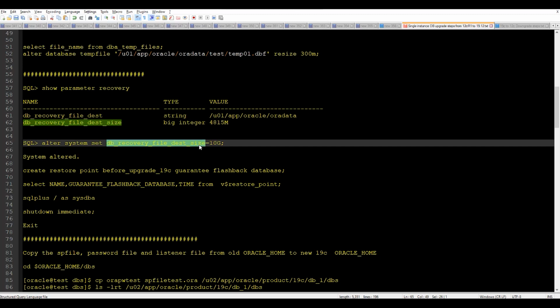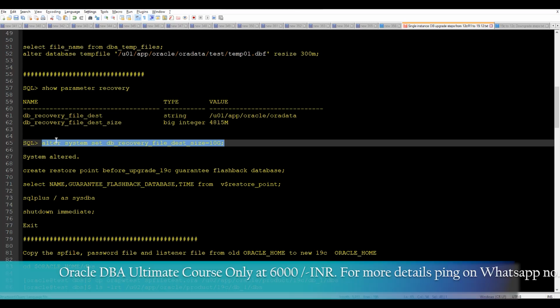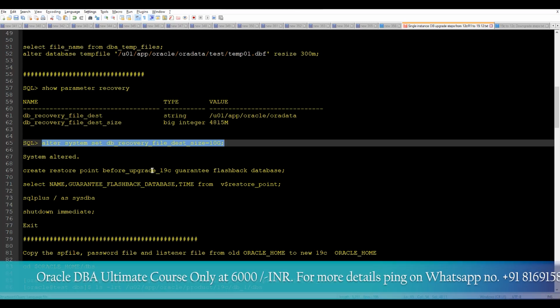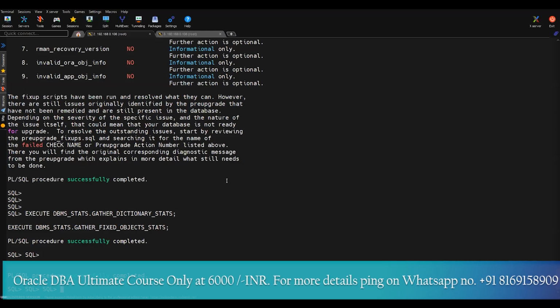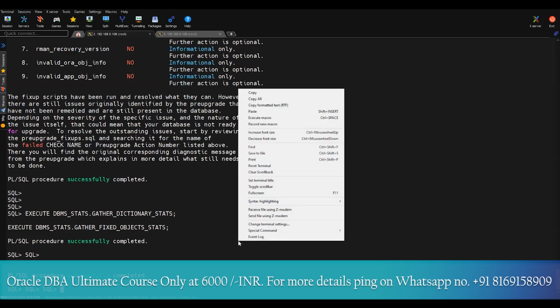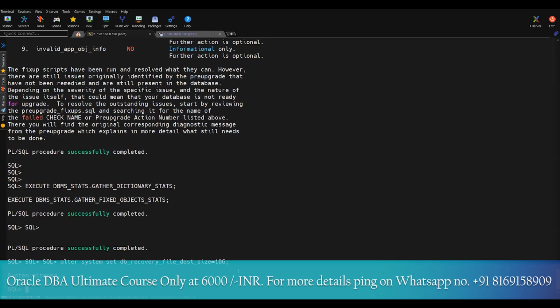But in real production, you have to make sure this db_recovery_file_dest_size is more than sufficient, so that it has proper space in order to create the guaranteed restore point during the time of upgrade. As a rule of thumb, whenever you are going for any database upgrade, you should have a proper guaranteed restore point created, so that if anything goes wrong, at least you can recover your database from that stage.